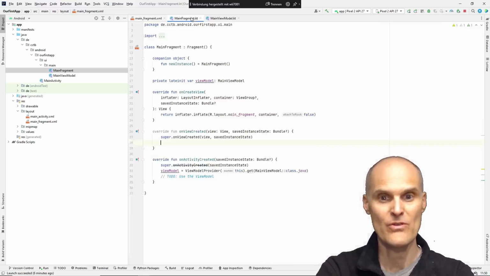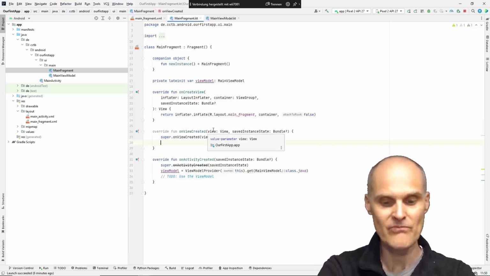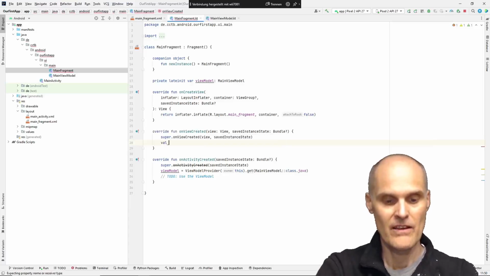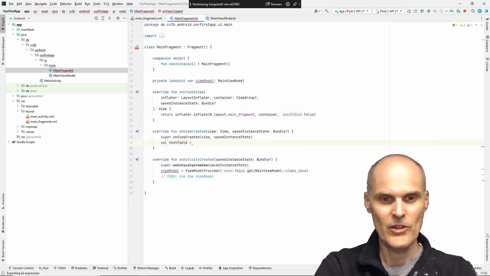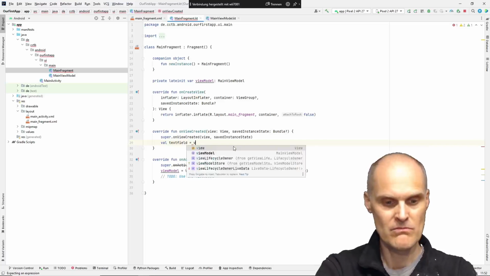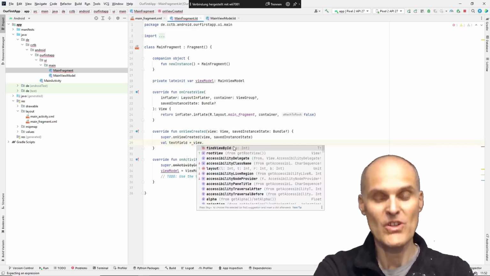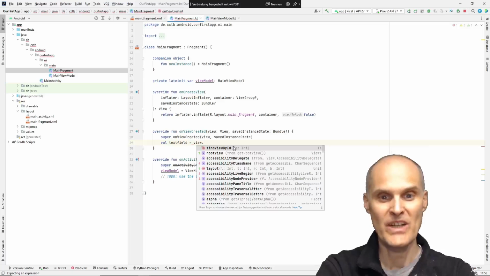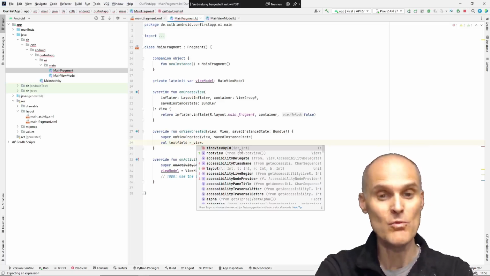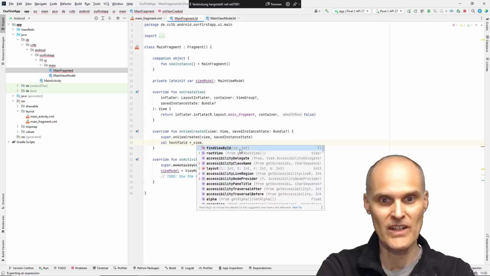Let's jump over to the fragment. So we generate a new variable. Let's call that textField for the moment. So we want something from the view. And what we want is something which is in that view. And we want to get that by the ID. Remember, the ID was message. And it directly suggests the findViewById function. So let's select that one.